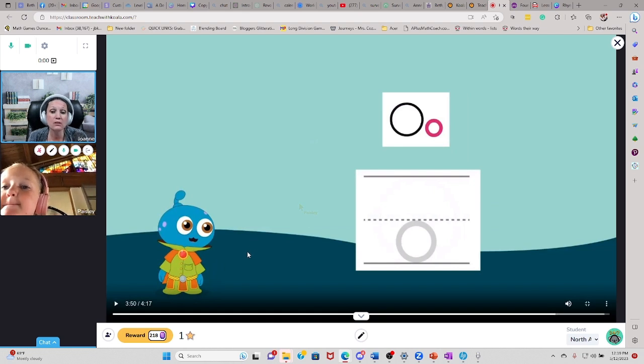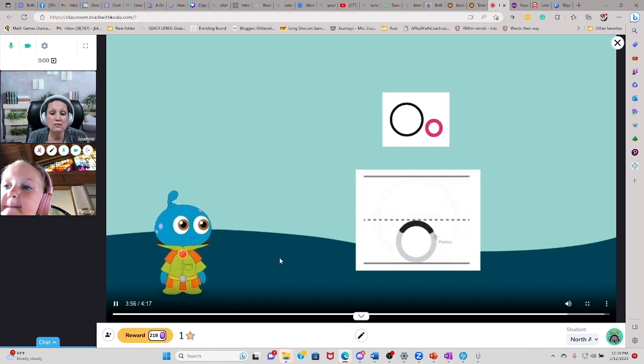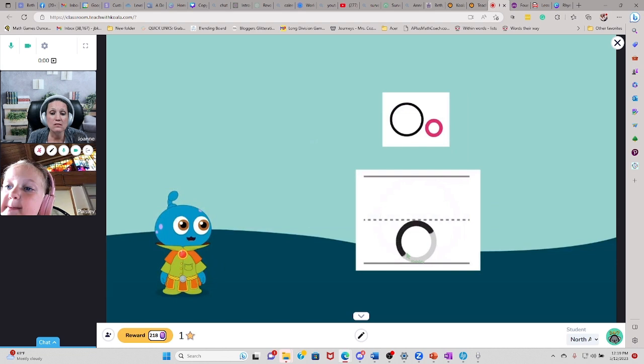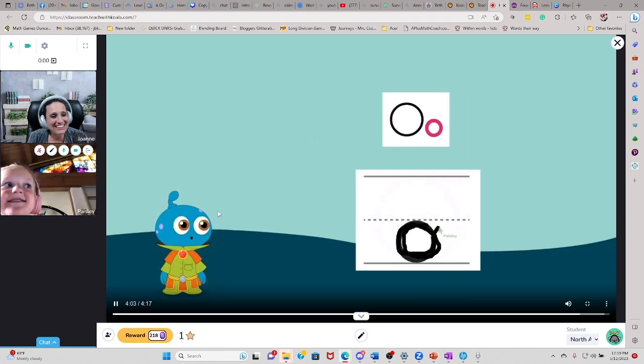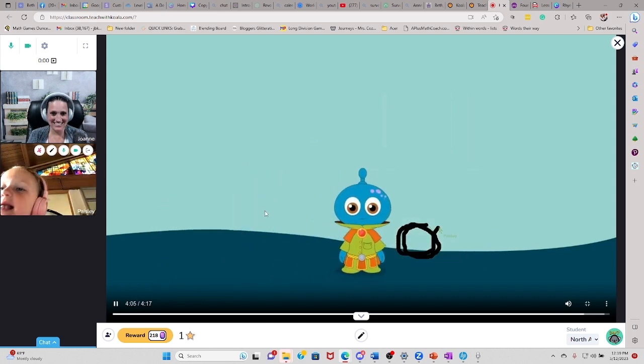That's fine too. Lowercase o. Start just below the midpoint. Draw a curve up to touch the midpoint. Continue the curve down to touch the baseline. Continue the curve back up to the starting point. You did it! Yay! Good work.